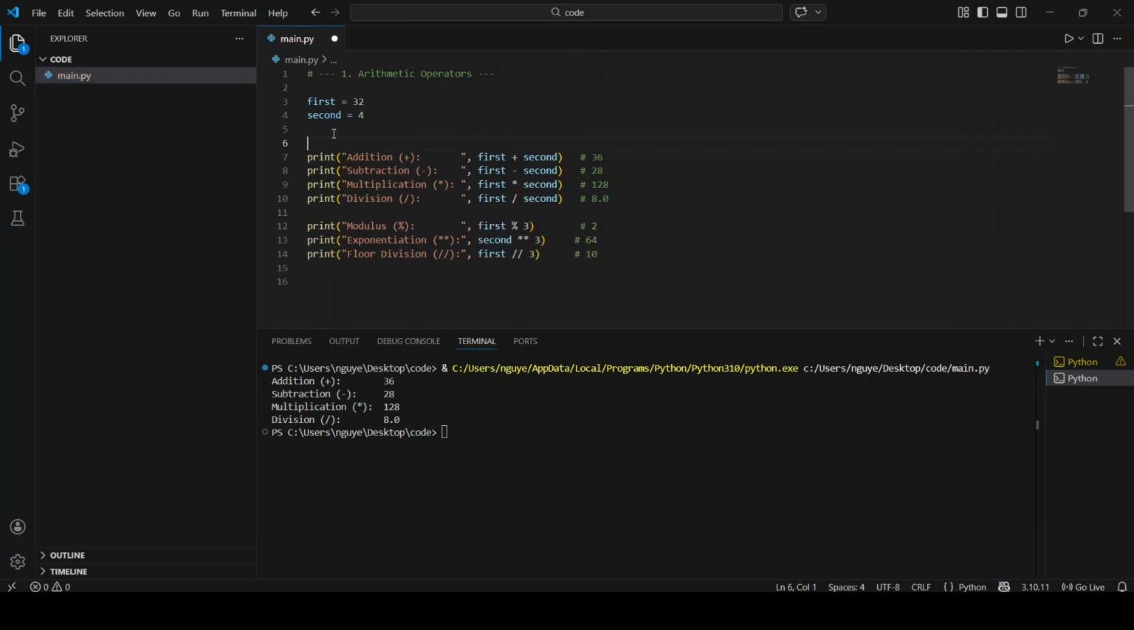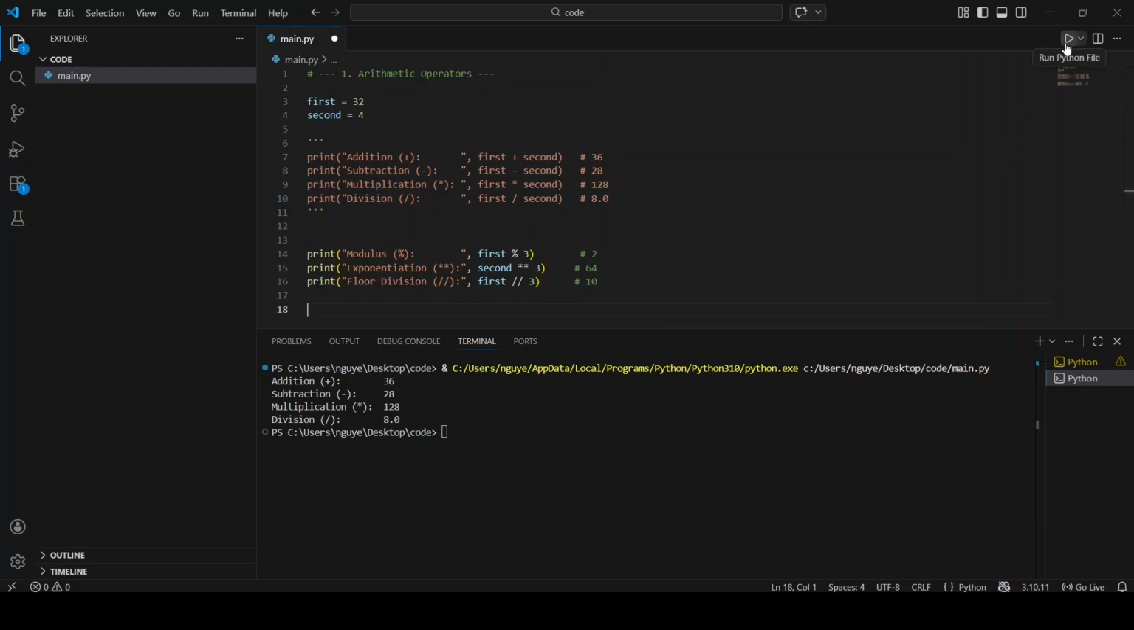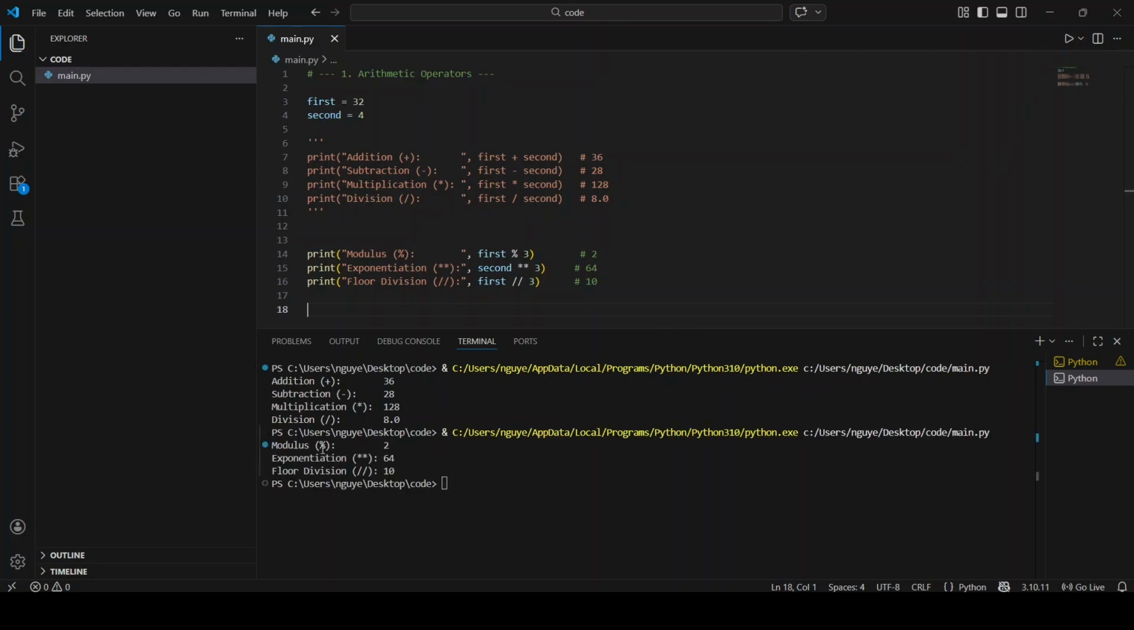Now, let's reactivate those 3 lines and deactivate the first 4. Rerun it. Notice what happens with modulus and floor division. If I divide 32 by 3, the floor division operator, double slash, chops off the decimal to give us exactly 10, while the modulus operator, percent, catches that remaining 2. Finally, our exponentiation takes our second variable, 4, to the power of 3, resulting in 64.